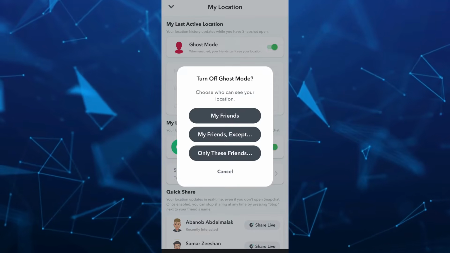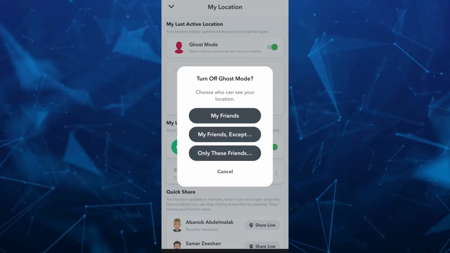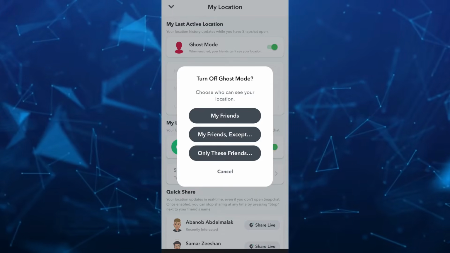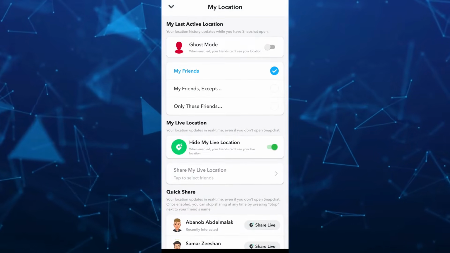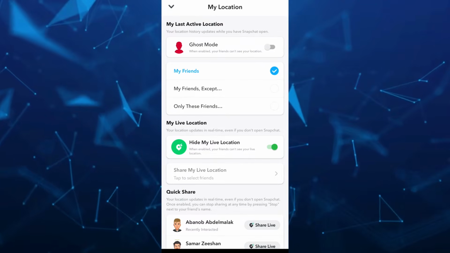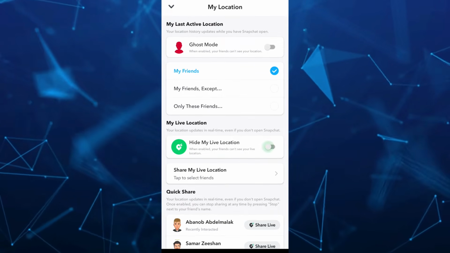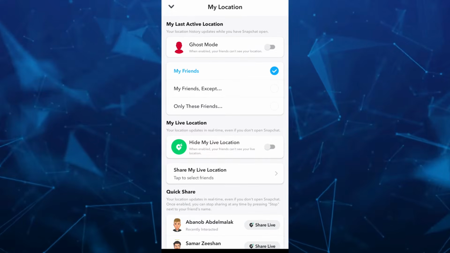You can choose here who can see your location, either my friends except, or only these friends. So you can just choose right here. I'm going to select my friends. And also you just have to disable this hide my live location. When enabled, your friends can see your live location. So you're going to turn this off.